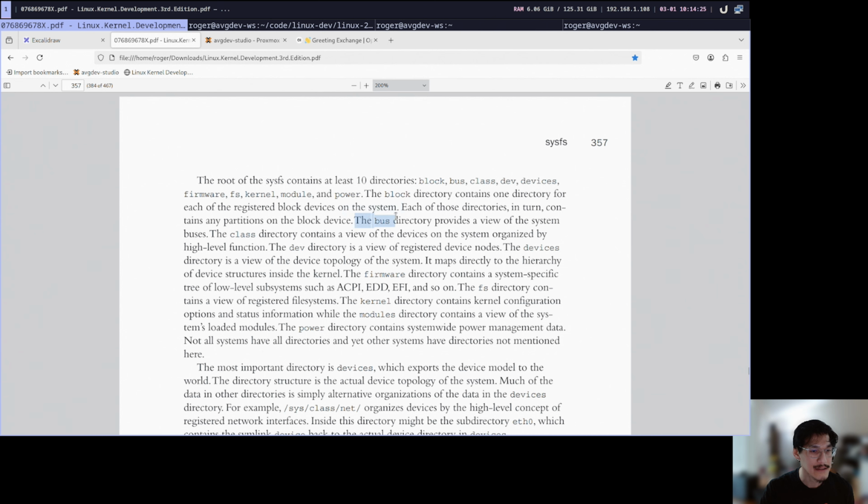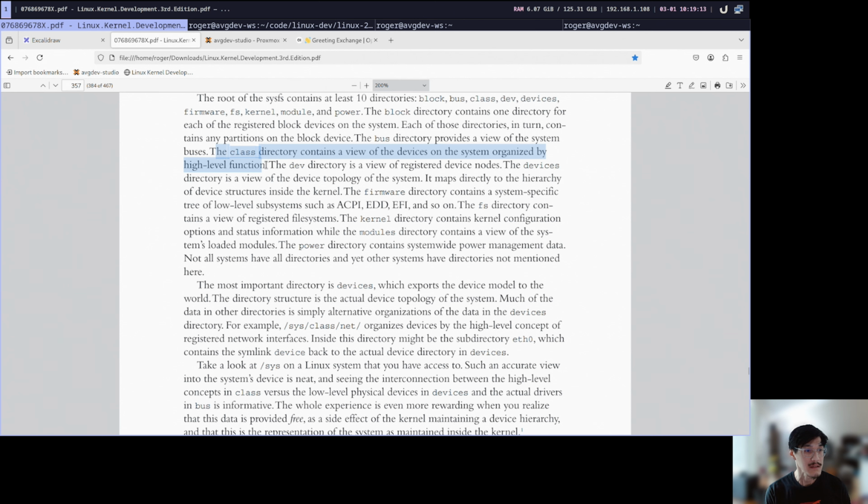The bus directory provides a view of the system buses. The class directory contains a view of the devices on the system organized by high-level function. The dev directory is a view of registered device nodes. The devices directory is a view of the device topology of the system. It maps directly to the hierarchy of device structures inside the kernel. The firmware directory contains a system-specific tree of low-level subsystems such as ACPI, EDD, EFI, and so on.